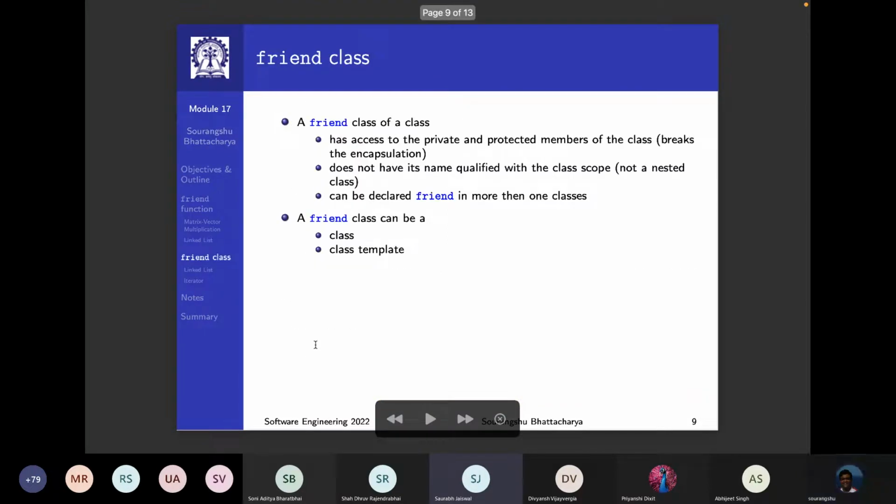What you can do is declare a class as a friend of another class. If a class is declared as a friend of another class, then any member function of this class has access to the private and protected members of the class. The friend class of a class has access, so it's the other way around.